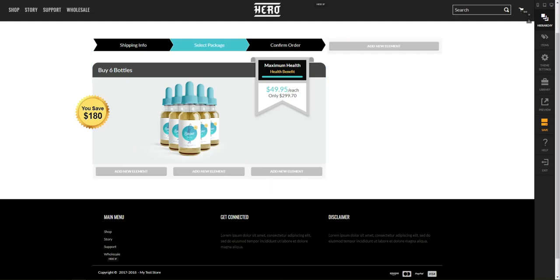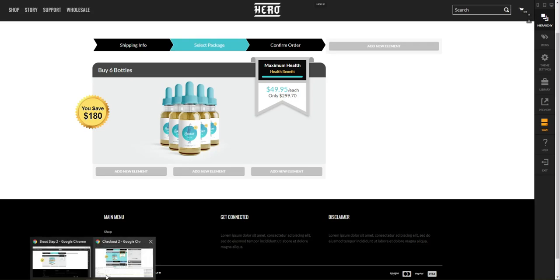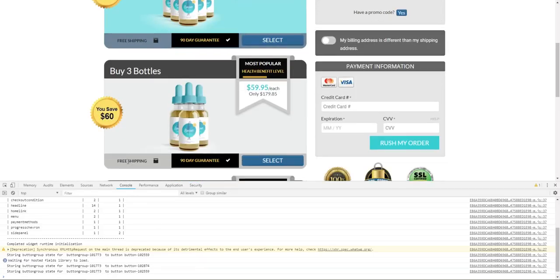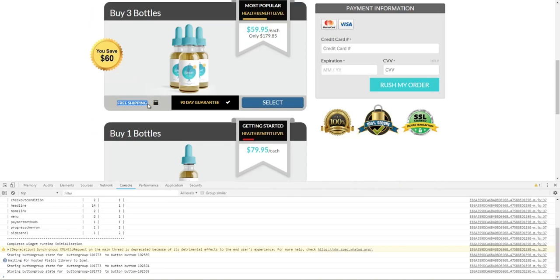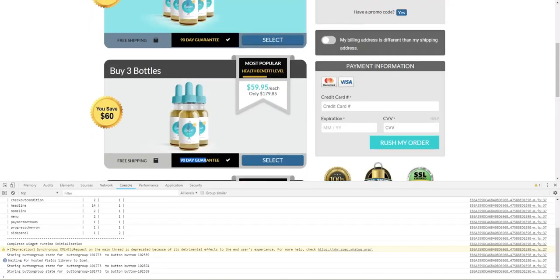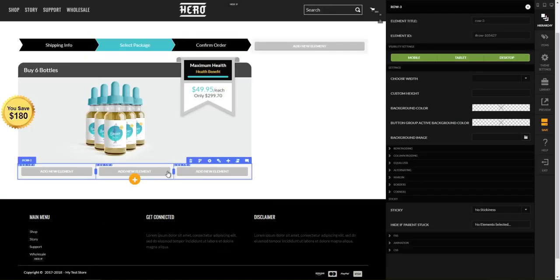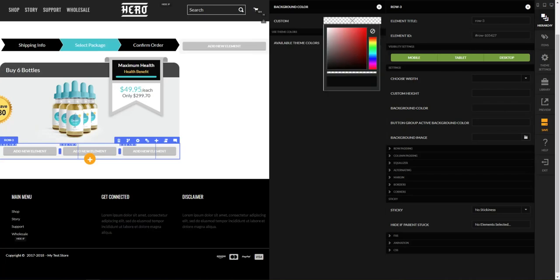Okay, let's go ahead and move down to the bottom row. This is going to be a colored row. We have some text, an icon, text icon, and our button. So that's going to be our layout. We'll go ahead and start by making the background colors on the row.